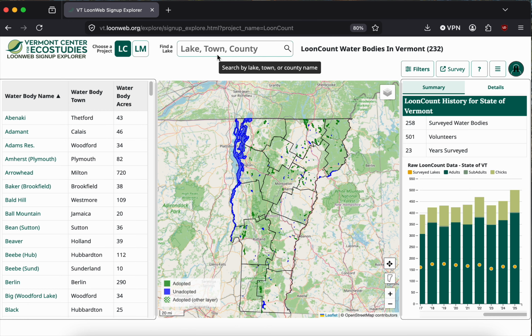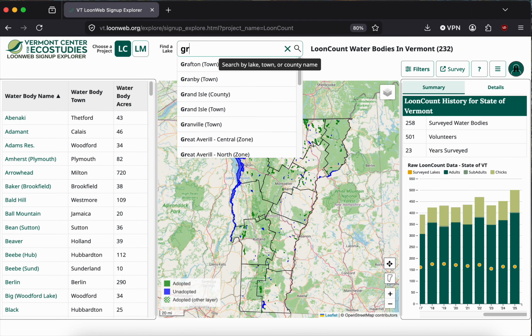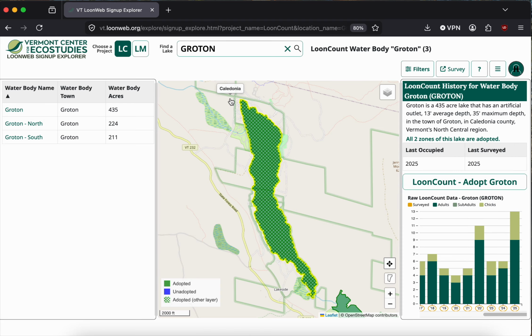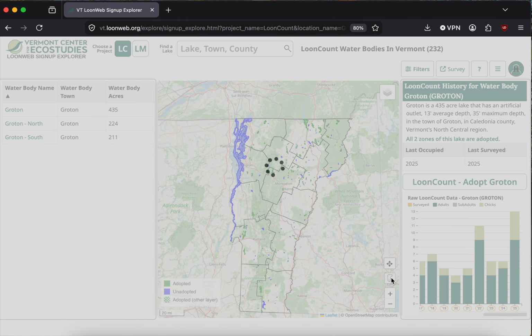Next, you will need to find an adoptable lake. If you have a lake in mind, you can use the search bar to find that lake, or find a lake in a particular town or county. Just begin typing the name of what you're looking for and select it from the drop-down menu. This will zoom you into that area and also give you more detailed information on the right. If you wish to return to the full Vermont view, you can click this little Vermont button in the lower right corner of the map.